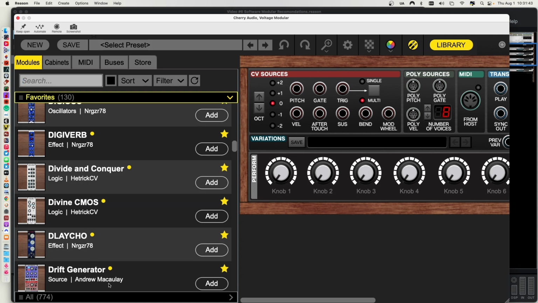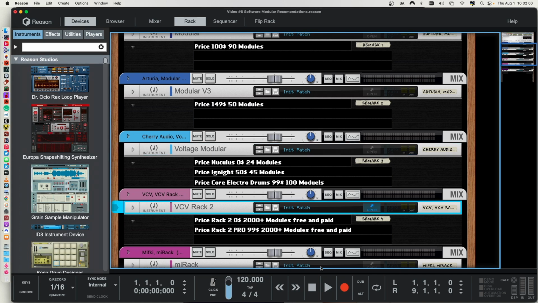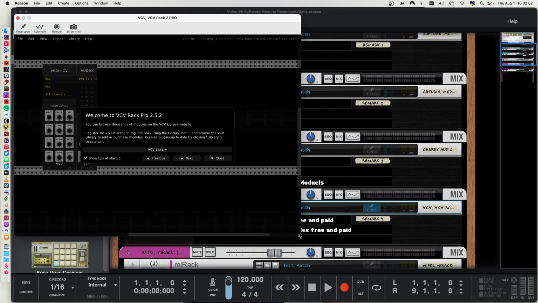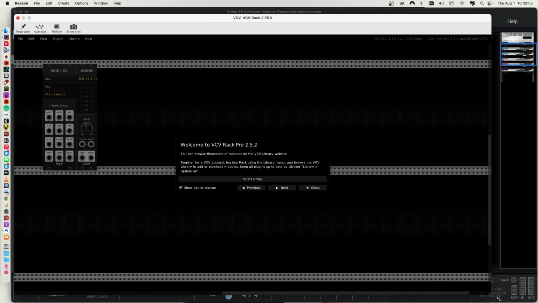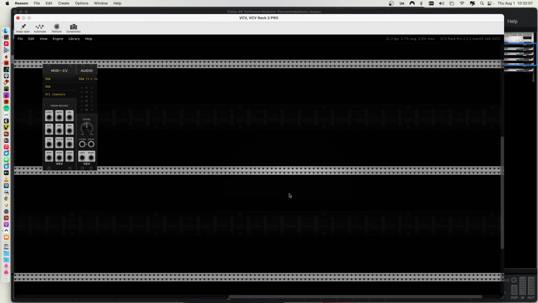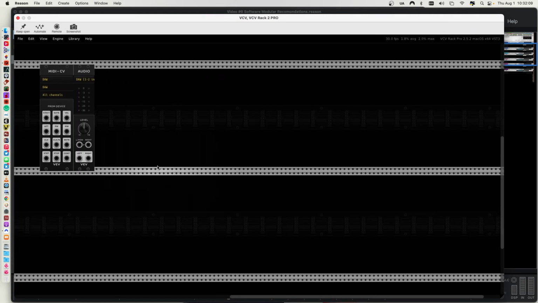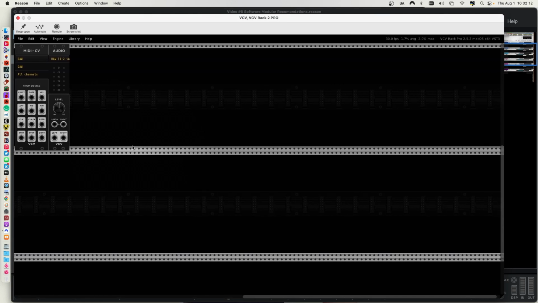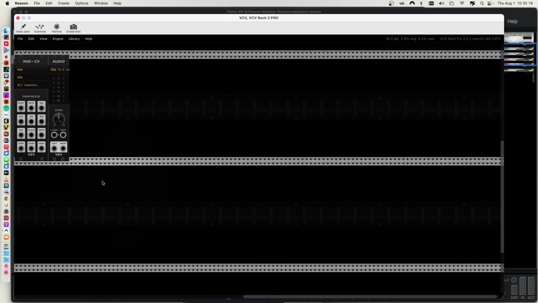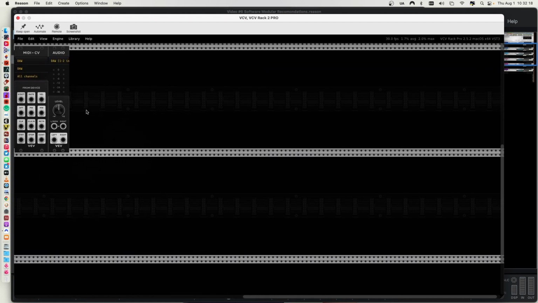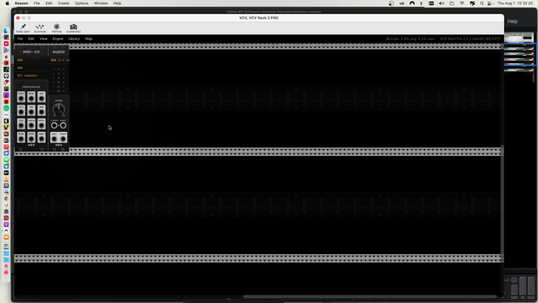This is Rack. Now this is another one that comes free, or you can pay $99 and get the Pro version. This is the Pro version. With the Pro version, there's a dark mode, and you get the option of having a plugin instead of just having the standalone. So that means instead of just having the app alone so you can patch outside your DAW, you can have this inside your DAW and use it as a VST or AU plugin.